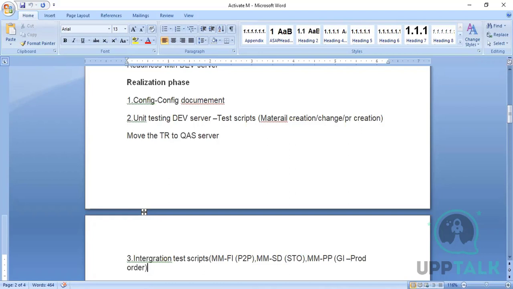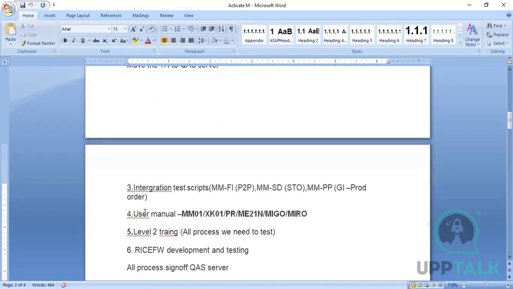Okay, so once this unit testing is done, then we will move the TR to the quality server. In the quality server, we are going to perform integration testing. Okay, so what is meant by integration testing? Integration testing means here we follow all the business cycles like P2P cycle, subcontracting, consignment, stock transfers from the MM side, and FI side they will follow, SD side they will follow their sale order creation and all those things.